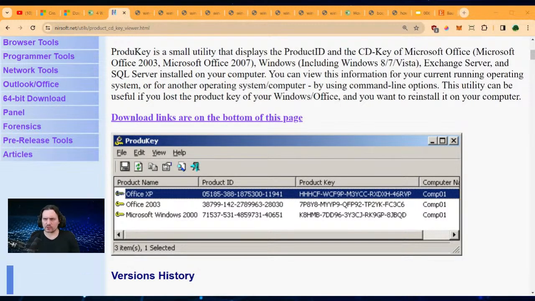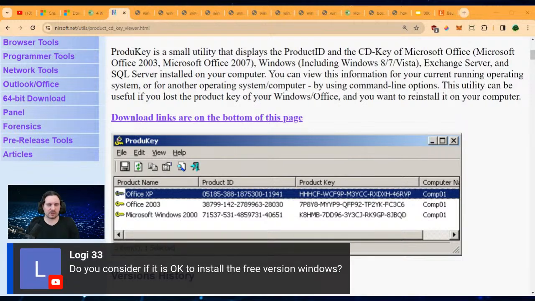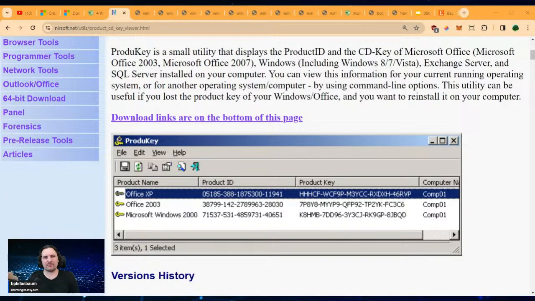And we have a question. Do you consider it okay to install the free version of Windows? Yeah, you can. You can just run it in the free version. You'll have limited functions though. So you will have the activate Windows watermark at the bottom, and you won't be able to do all the things like using the BitLocker system.